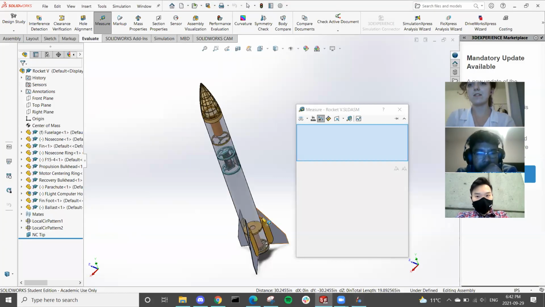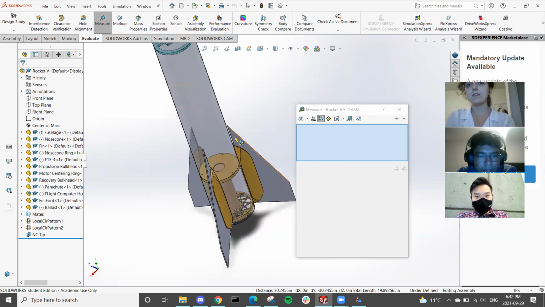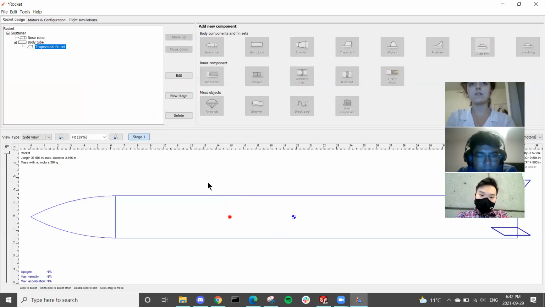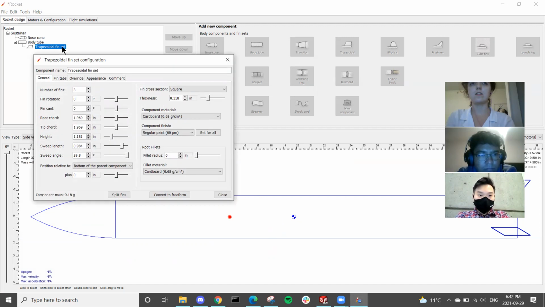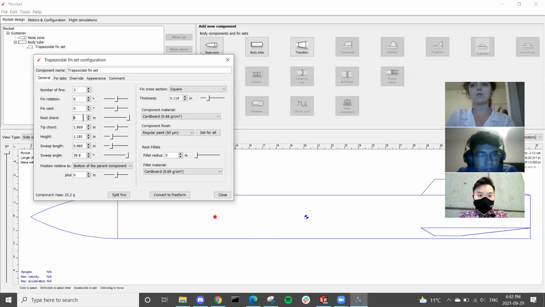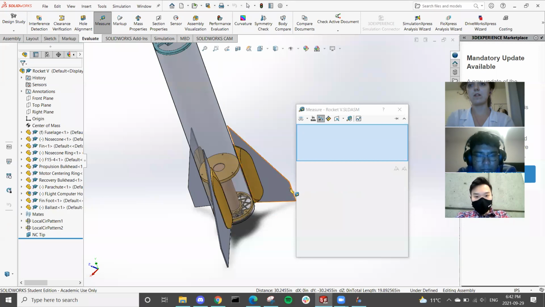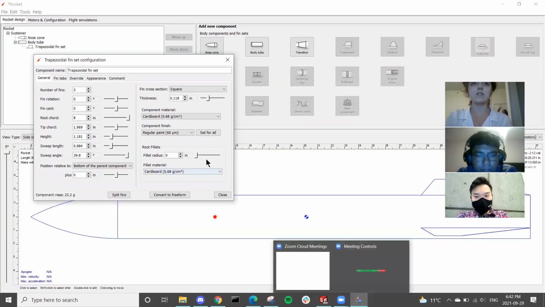It took me a while to remember what all these are, but basically, this would be the root chord, this length, which is 8 inches. You can just double click. So 8 inches for the root chord. Go back, the tip chord. That's the tip chord, the length on the tip of the fin, 2 inches.